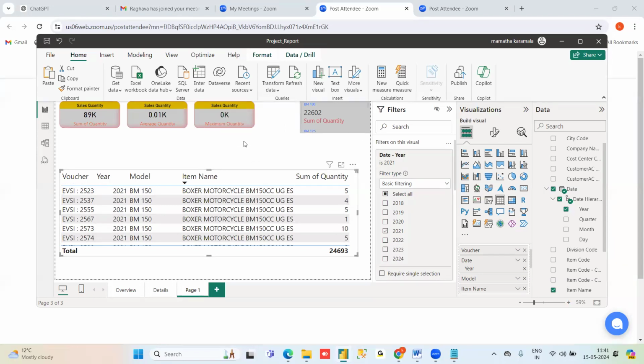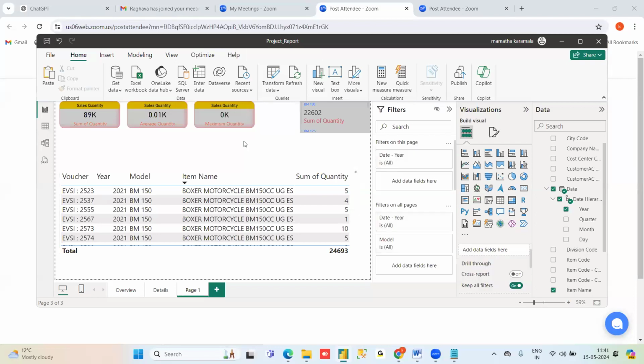You can ask your questions now. Then I will tell the difference between slicer and filter. Let me complete even that. In filters, we have 3 types: visual filters, page level filters, report level filters. Report level filters are highest. They are applicable to all the pages of that report.